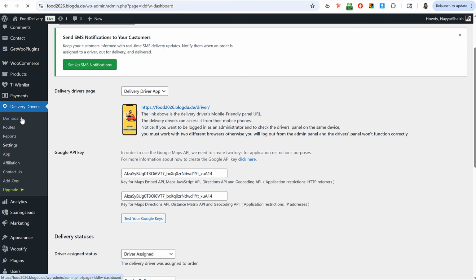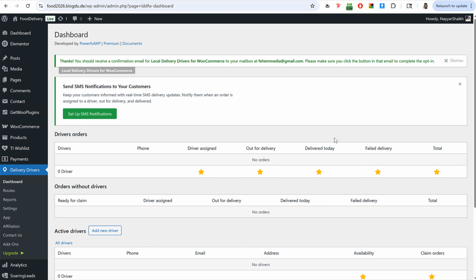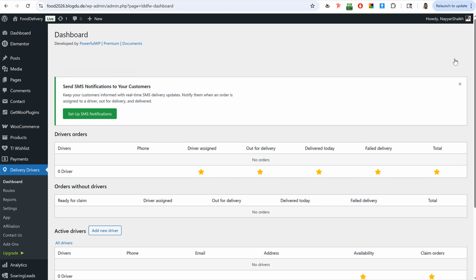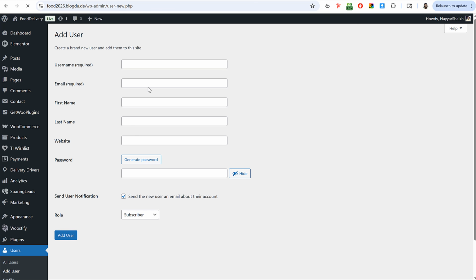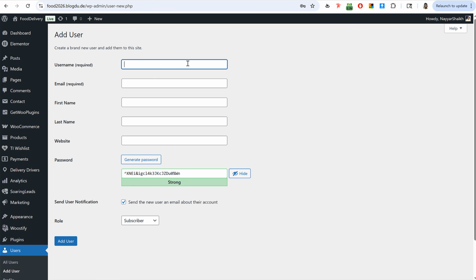So go back to the dashboard, and however many drivers you have, we can create different accounts for them. So let's create a new driver. Click on add new driver. You can name them anything you want. So for example, let me name it Mukesh. Username and email will be Mukesh at Gmail. First name Mukesh and last name Anand.